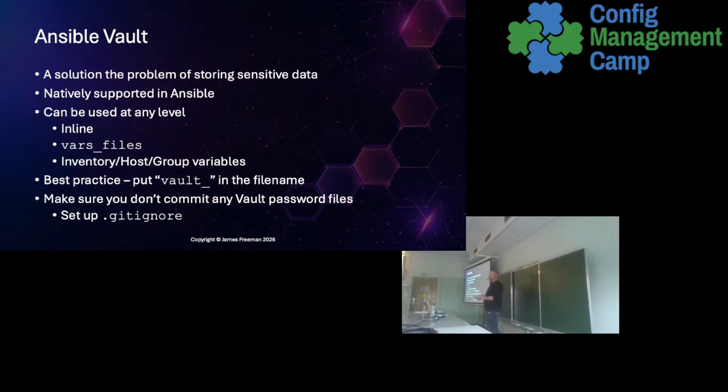And one thing I would say, Vault files are YAML files just like any other file. You probably want to put YAML on the end of it. It won't look like a vars file when you do a directory listing. Sorry, not a vars file, a Vault file. So you might want to put Vault in the file name just so that you know what it is, because otherwise you might open it in an editor and it looks like it's garbled.